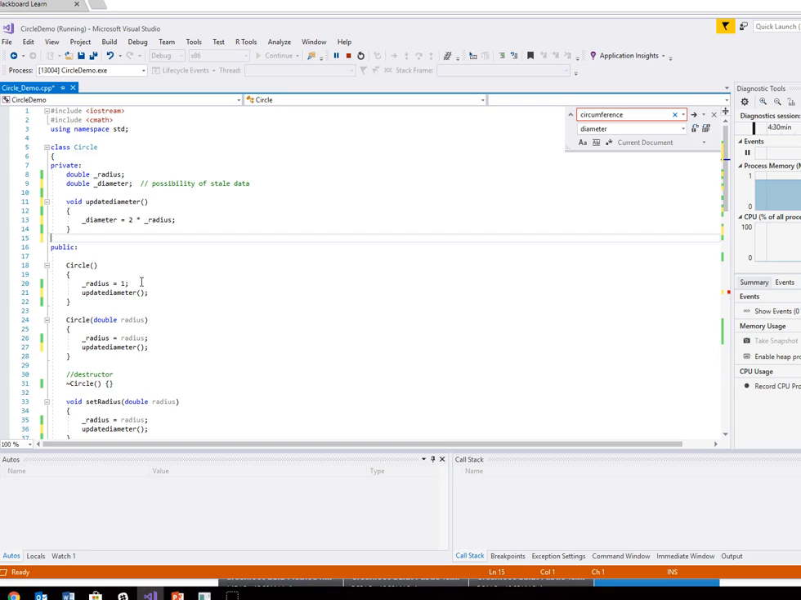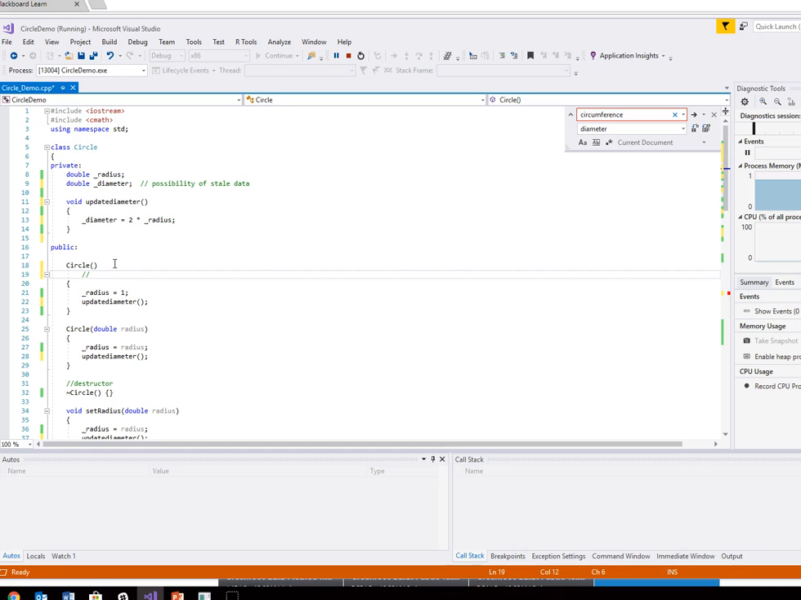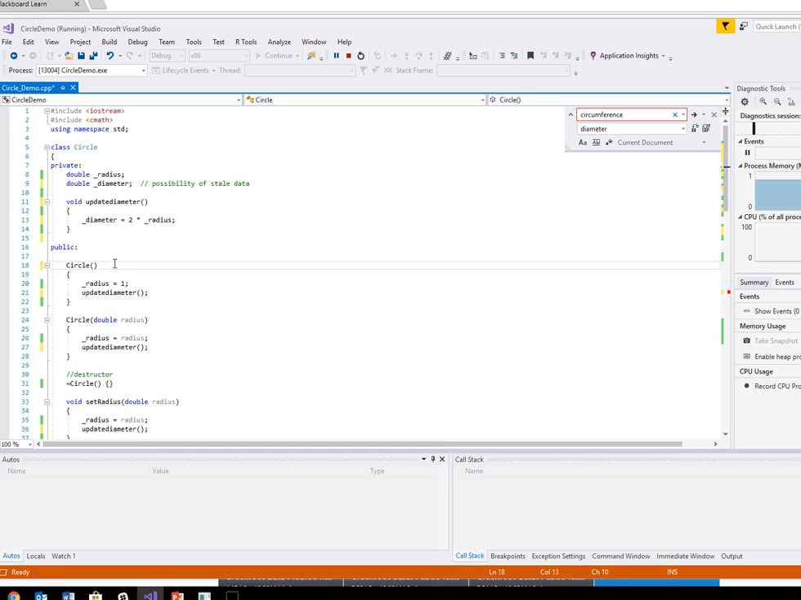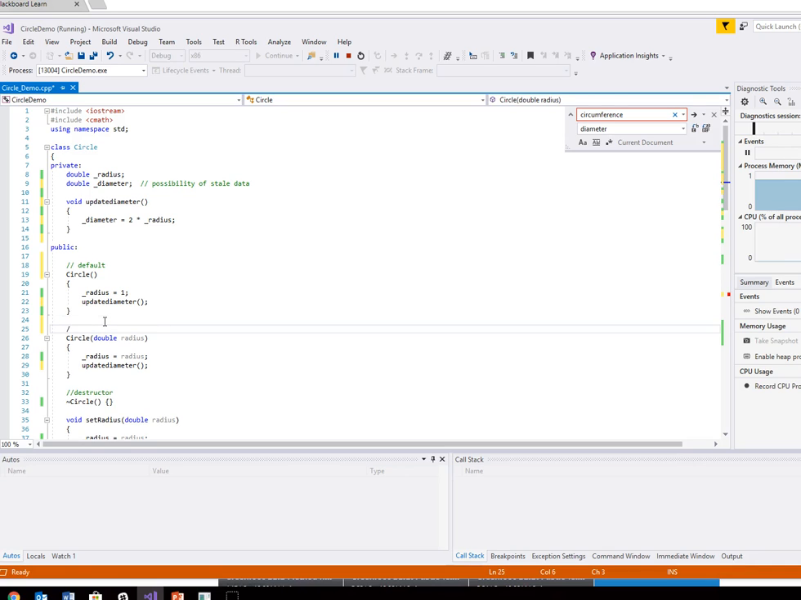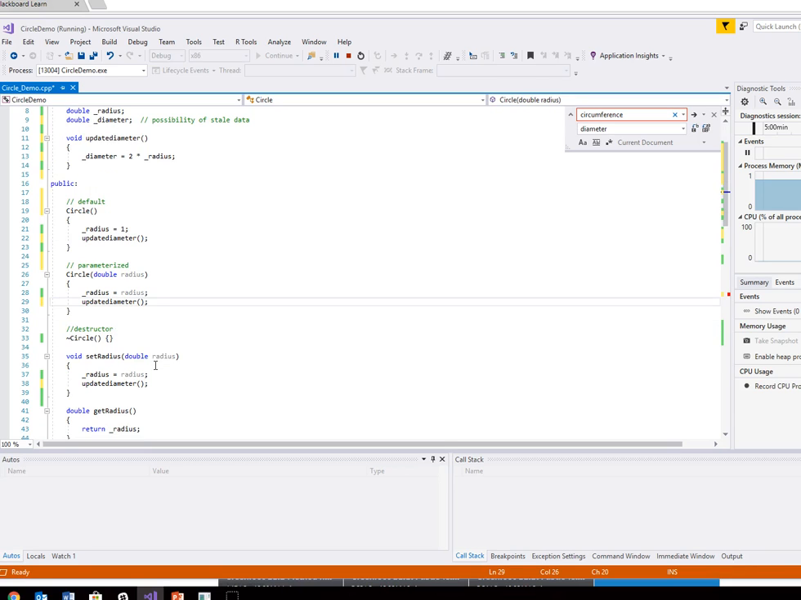So in my default constructor, right here for circle, I'm going to update diameter. In my parameterized constructor, I'll put in a few comments here, that the first one is a default constructor because it has no parameters in it. So this is my default constructor. The second is a parameterized constructor because it has a value coming in. That's a parameter. And I update that diameter there.